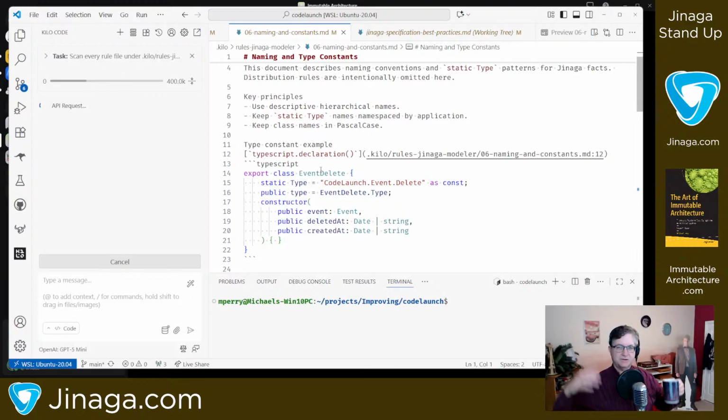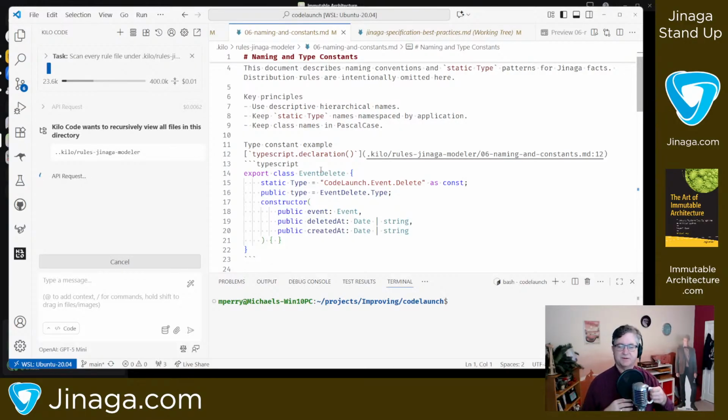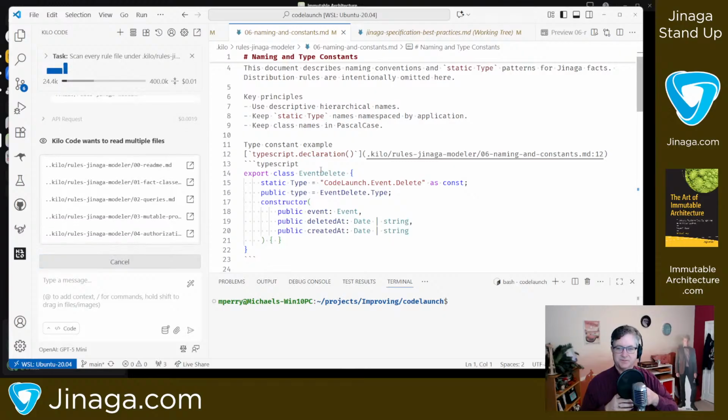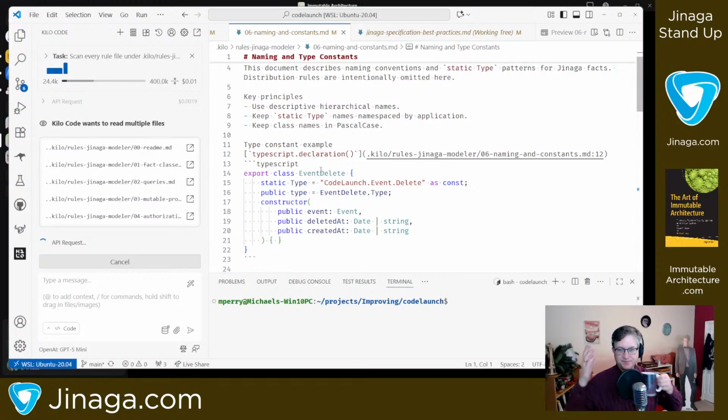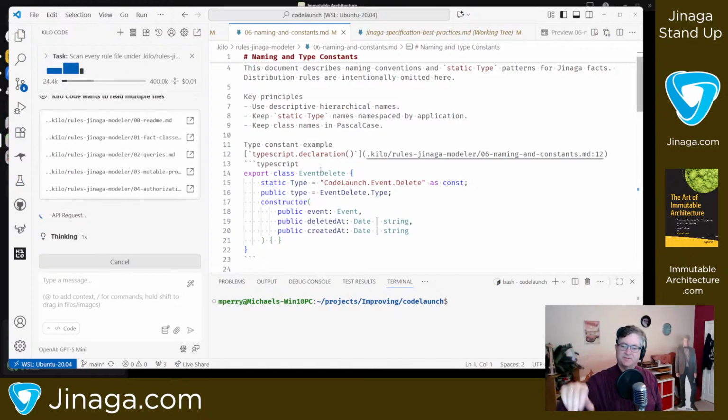So this should scan through those files, take all of the redundant stuff and strip that out, and it should leave us with a very consistent set of rules. Okay, let's read those files. It always reads 5 files at a time when it reads multiples. Doesn't want to overwhelm itself. And then it'll probably come back and say, yep, I want to read 5 more, after it thinks about it for a little bit.